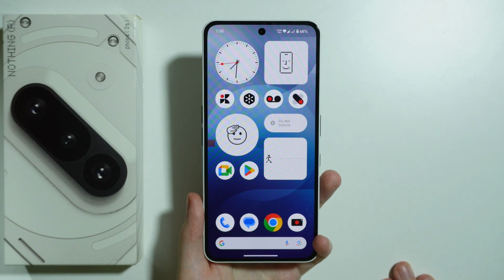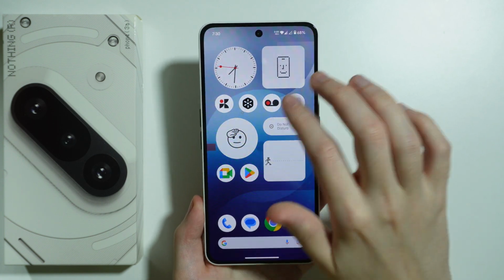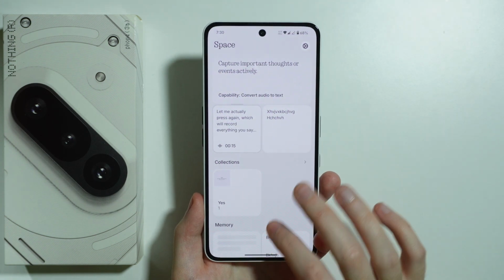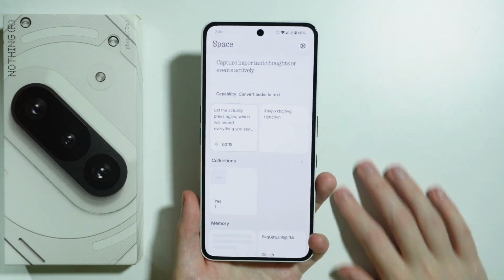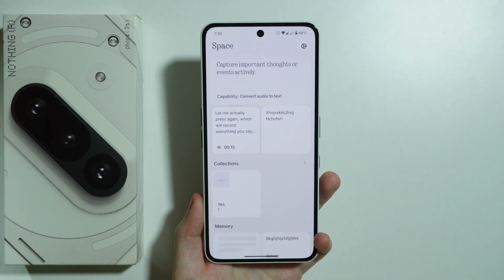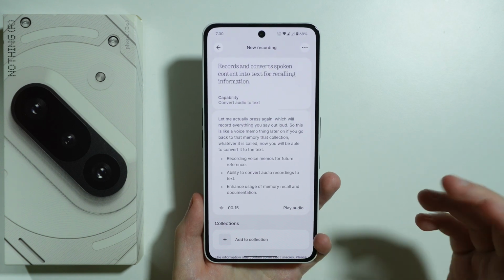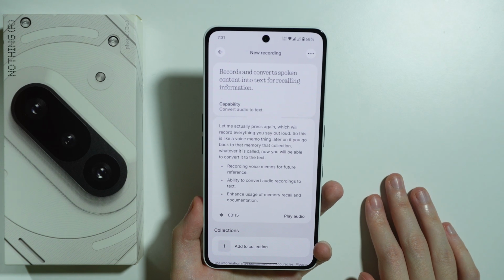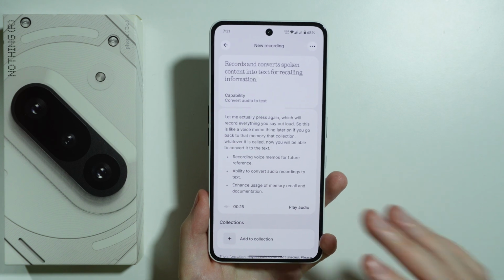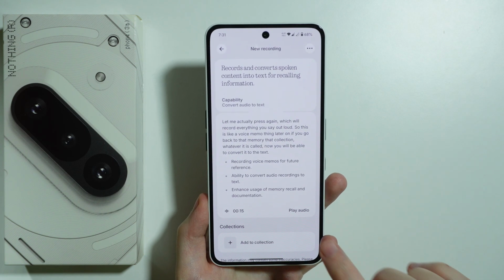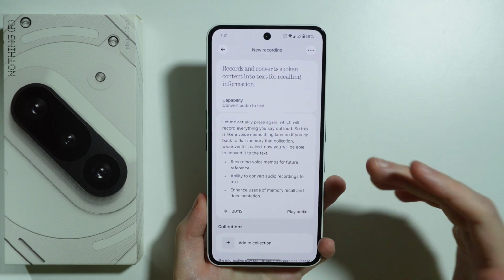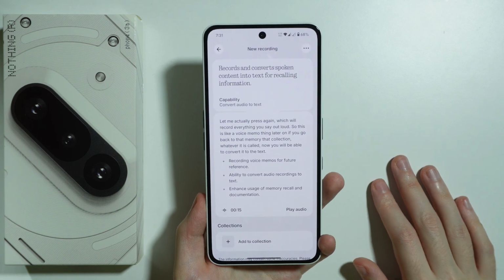In order to open the Essential Space, you need to find the Essential Space app, which is this one over here. We can just tap on it in order to open it, or we can double press the Essential key to immediately go to the space. And then over here, as you can see, I have a recording that I made before, and it looks like this. This is just the voice recording. We can also play the audio. We have some sort of summary made by the phone.